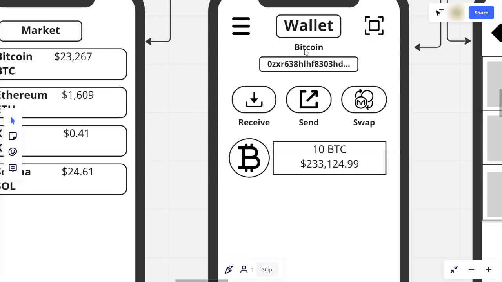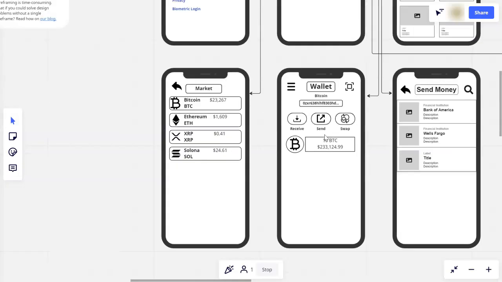But here, as you can see, this wallet is their Bitcoin wallet. This right here would be their Bitcoin address. They have the option to receive, to send, or swap their Bitcoin for other tokens. I have the Bitcoin symbol right here to clearly label what it is. It tells exactly how much Bitcoin they have and how much exactly it's worth.